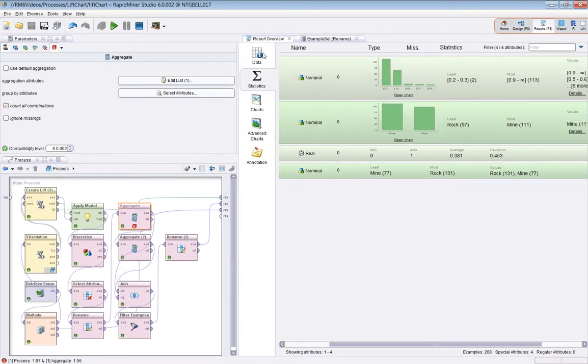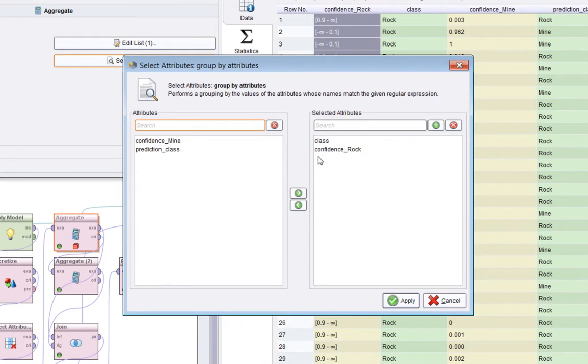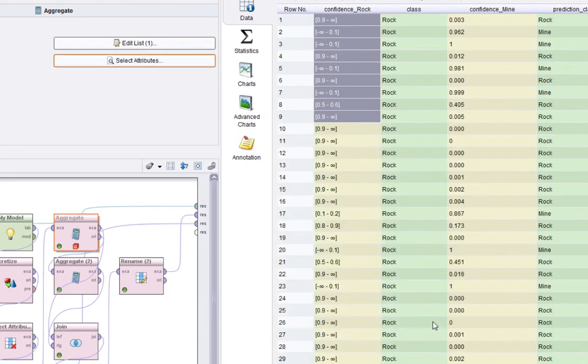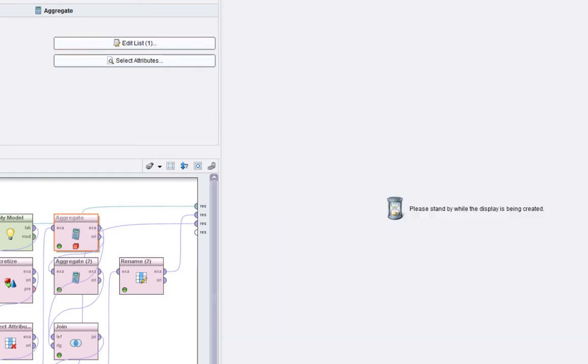So let's continue. Now we're about to do the aggregate. If we look at the parameters to the aggregate, we're grouping by class and confidence that it's rock. So we're grouping confidence rock and class, which are those two there, and we're going to then look at the aggregation. We're going to do a count of the number of rocks, or the number of mines in each case. So let's just do that.